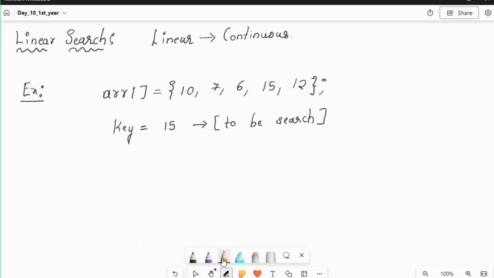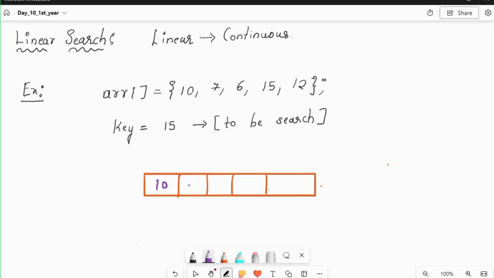This is our job. So first let's draw an array and store all the array elements here. Total 5 elements are there: 10, 7, 6, 15, 12. Now the indexes of these are 0, 1, 2, 3, 4. So the number of elements n is equal to 5. So this is the array we have.